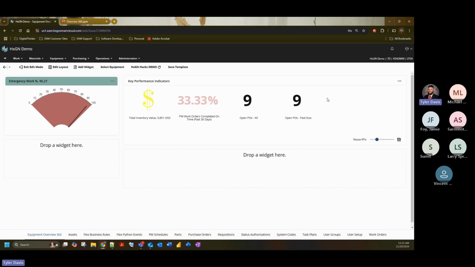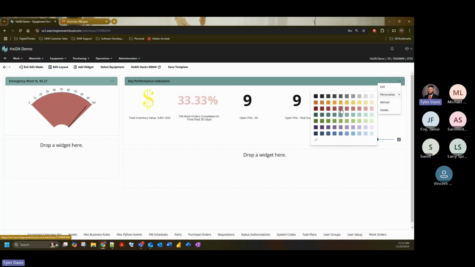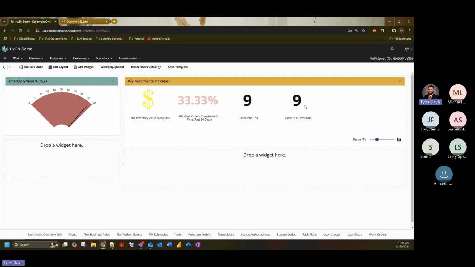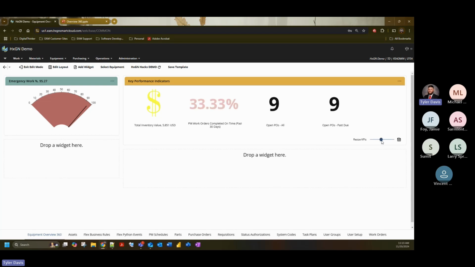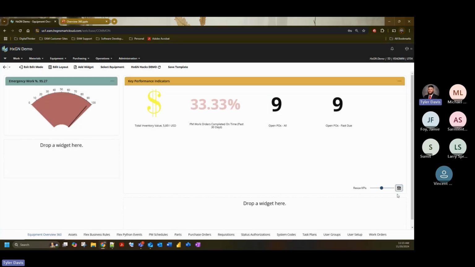So this list that we're looking at here is the same list that I have on my Start Center. And again, I will personalize this by giving it a title. Let's change the color just a tad. Just looking at this, we can resize our KPIs inside of the widget itself, and we can save that. We also have the ability to, again, change the height. So to give you a reference here, if I click 550 and hit submit, that's about 550 pixels based on a 27-inch screen.